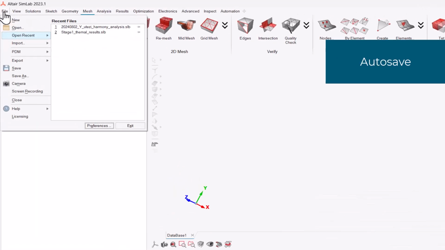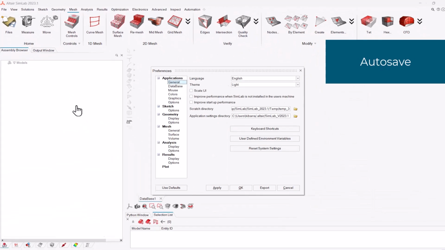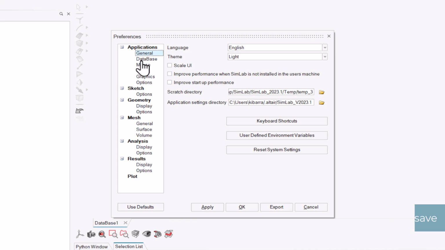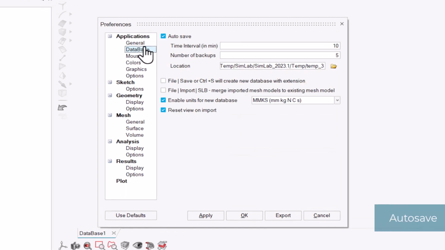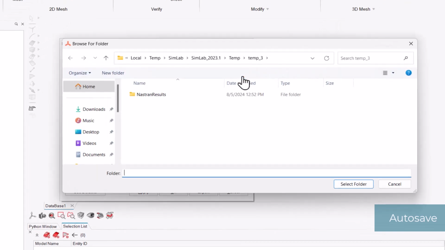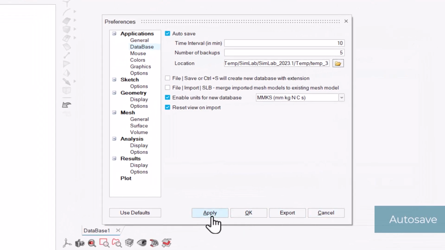In the Preferences panel, select the Database under Application option. If you have just installed SimLab, the Autosave option should be turned on. It is used to save the database at the specified time interval, and you can specify the location for saving the database. By default, the database will be saved under the Scratch directory. You can specify the number of backup databases.